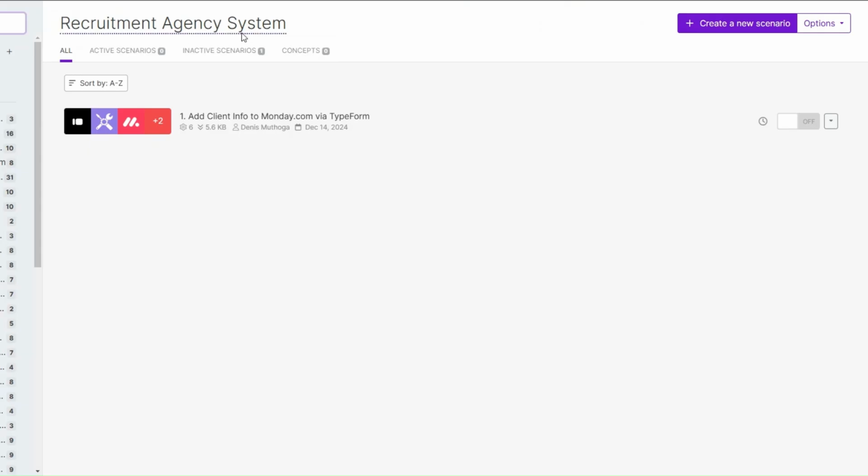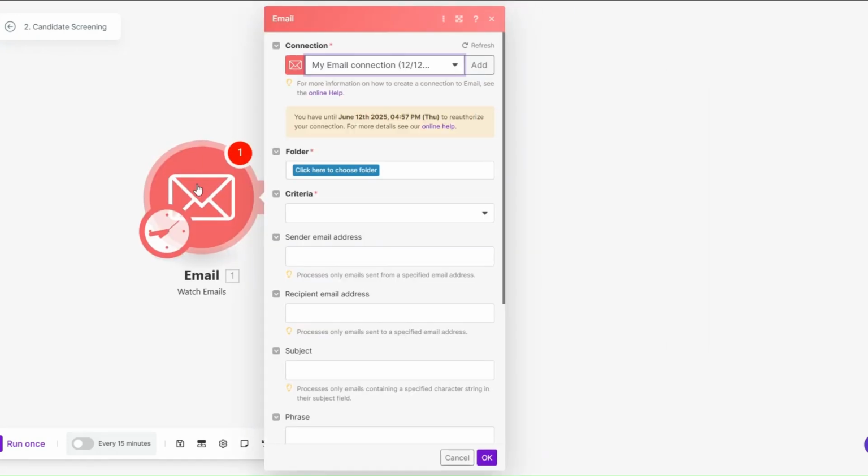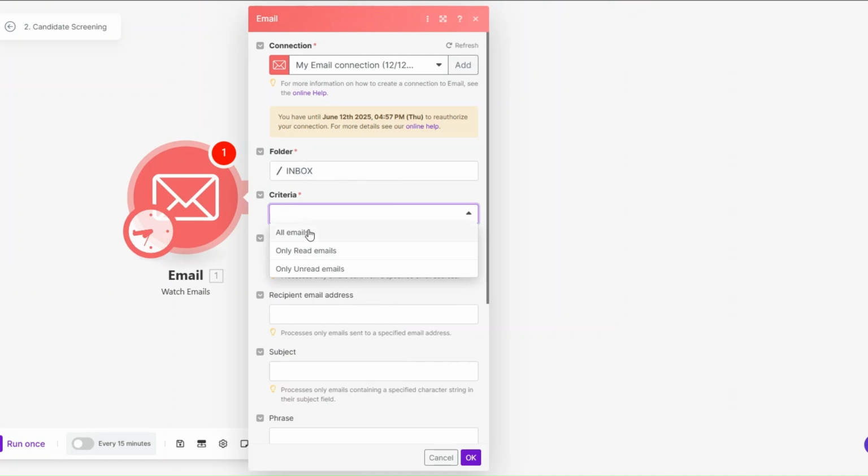On our recruitment agency system folder, I'll click on create a new scenario. I'm going to search for emails, and then I'm going to click on watch emails. Here, we're going to watch incoming emails to a specific email or with a specific subject line. Choose our folder as inbox. For criteria, I'm going to choose all emails.